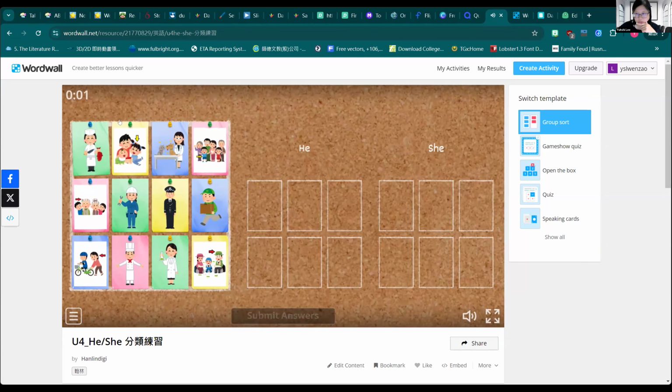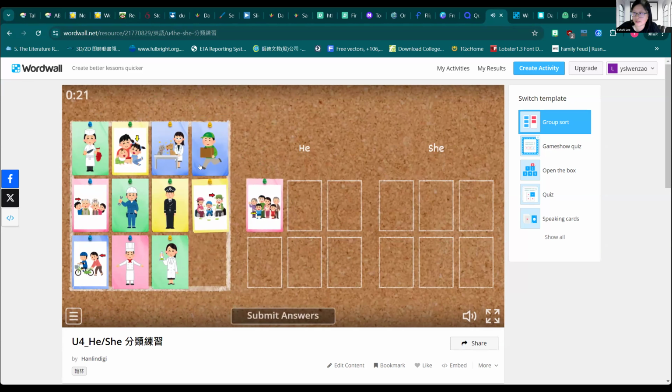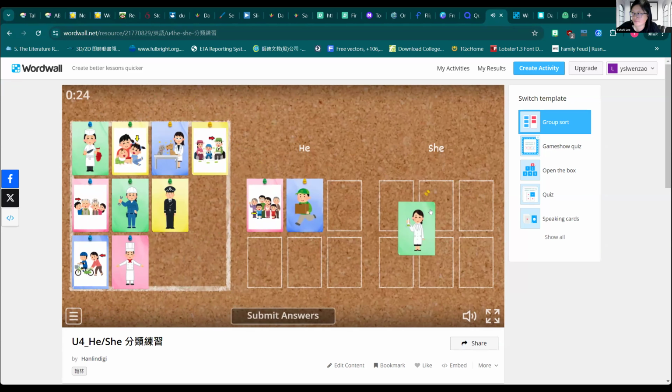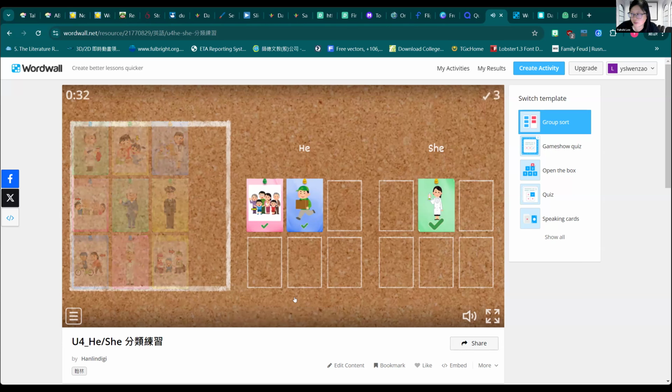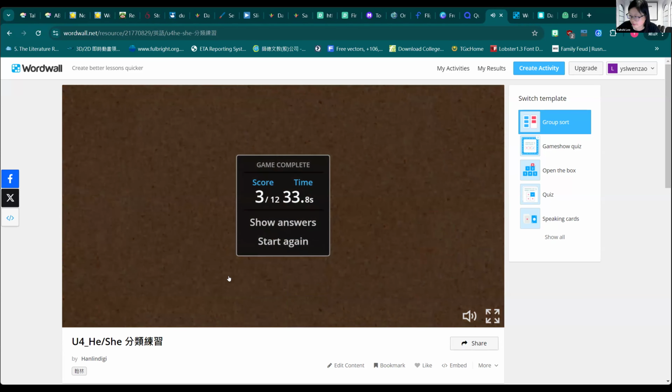Here are the different pictures, and I can have the students categorize them. Here is the he, here is the she. You can see the different arrows pointing to this person. The students will need to look at this picture and categorize it, depending on whether they understand it is a he or she. After they're finished, they can submit their answers, and they will know how many they answered correctly or incorrectly. And of course, they can always do this again.